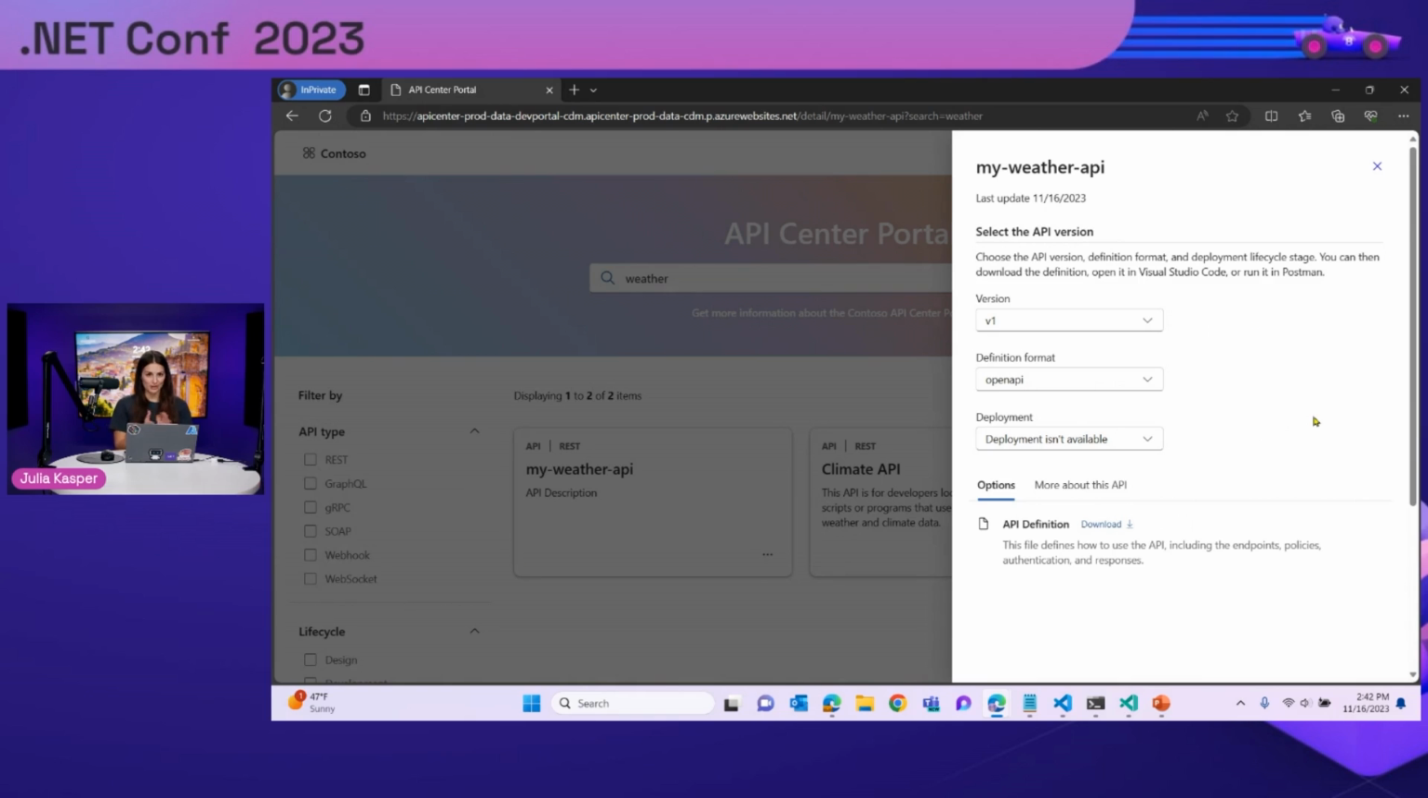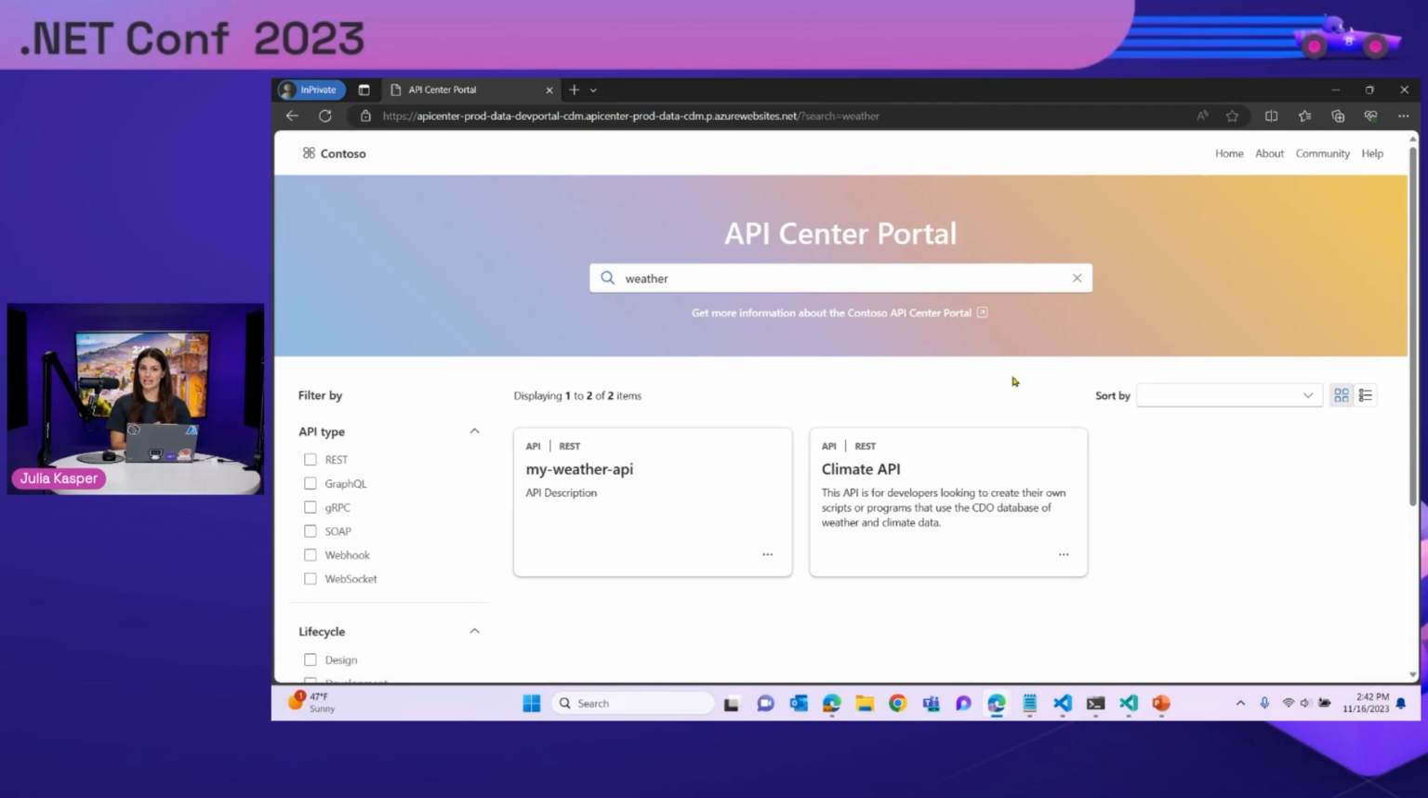So Jeff, this is great, right? We have a central portal experience. But something we really care about is the developer experience, and we want to meet developers where they're at. So I'm super excited to talk about and show you the Visual Studio Code extension we are currently building.